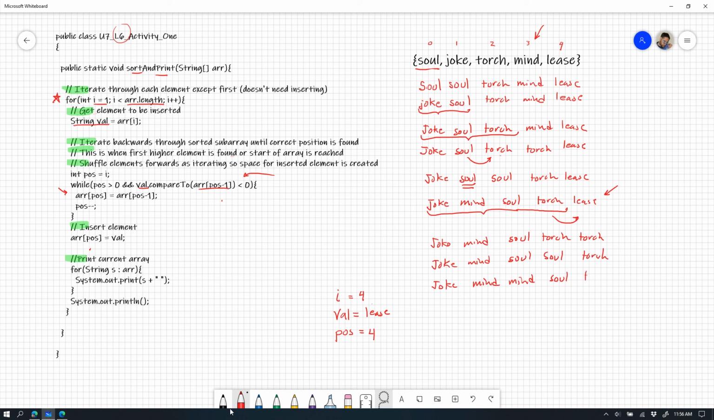soul, and torch. And now when we get to that point, L is after J, right? A, B, C, D, J, K, L, right? So it's going to break outside of that while loop. It's going to do one last insert at the position. Position eventually became 1 through that process as we were subtracting on our way down, right? And so now at this point, it's going to insert it. So it's going to go joke, and then it's going to insert lease. And you still have mind, soul, and torch, right?